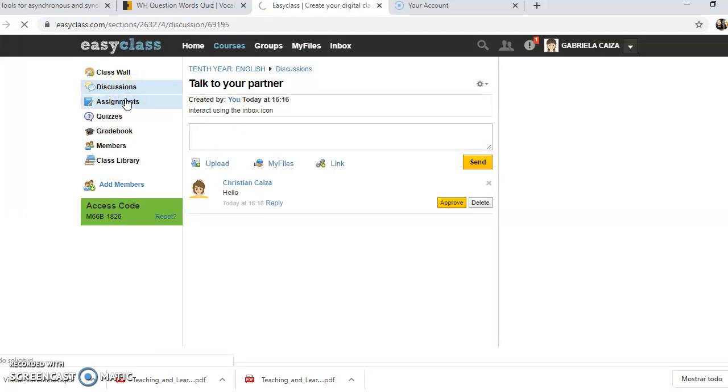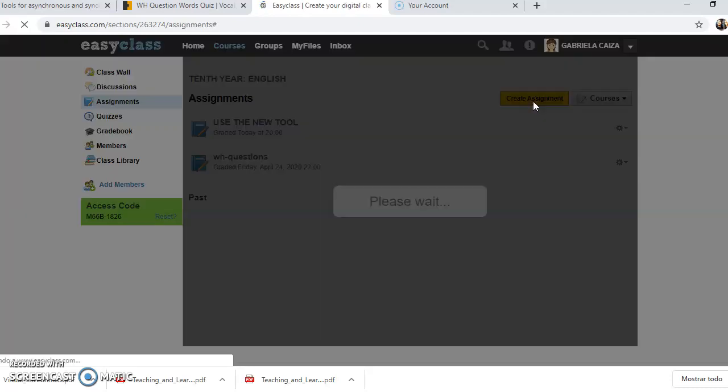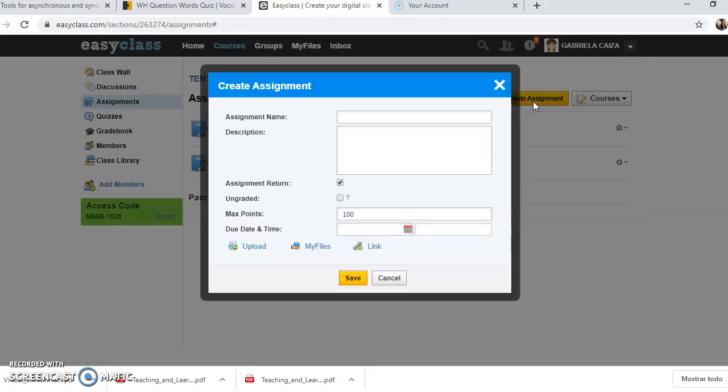Also, you can create assignments. It's very easy. You have to click where it says create assignment. You can create your own assignment here in the platform, or you can upload your assignments. In this case, I'm going to upload. Assignment name, for example, pop quiz. Description: yesterday's class.